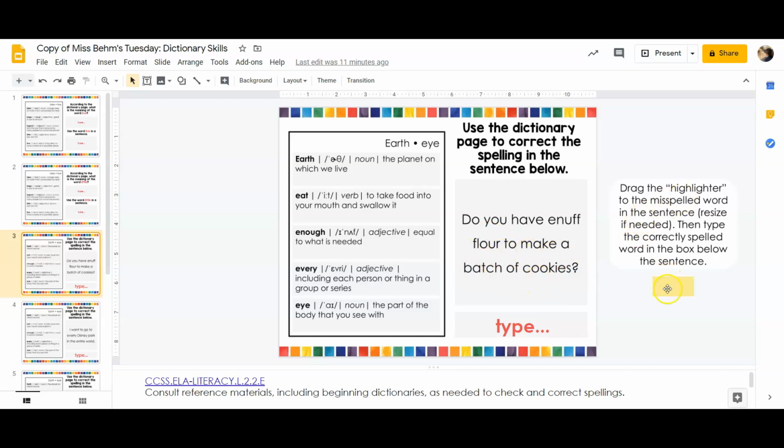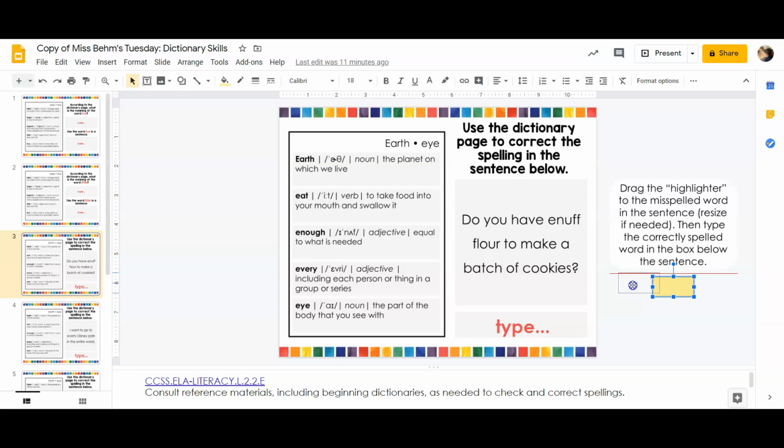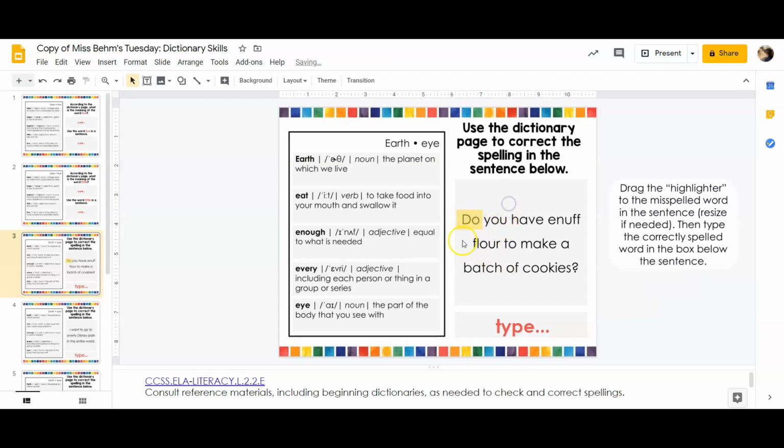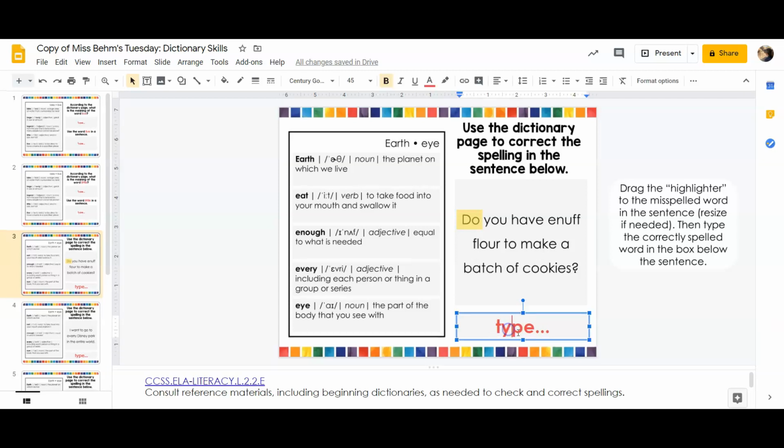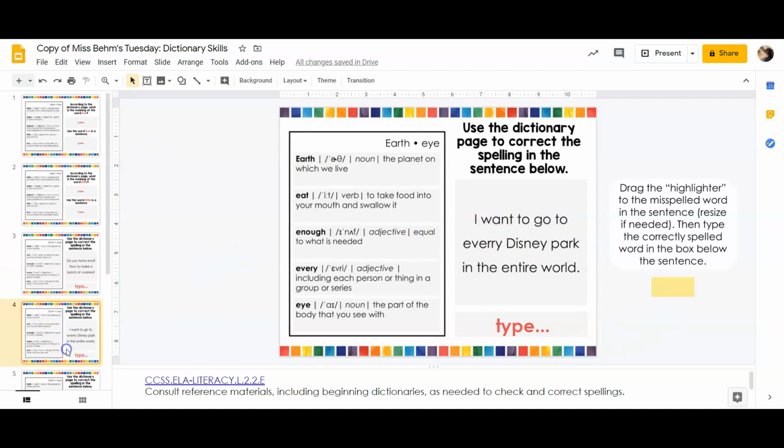So you are going to drag this little highlighter over here to the misspelled word in the sentence. You can resize the box if you need to. So let's say I thought do was spelled wrong. I'm going to move the little highlighter over to the word do, and then I can make the little highlighter be smaller to fit the word. And then you have to then type the correct sentence. Okay, so I would retype the sentence to make it correct. Now, do is spelled correctly, so do is not the answer to that one.